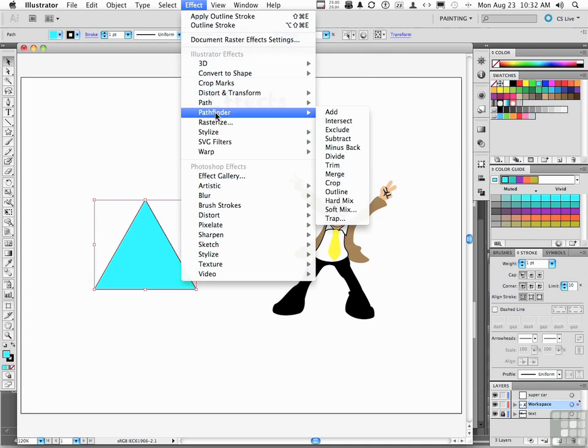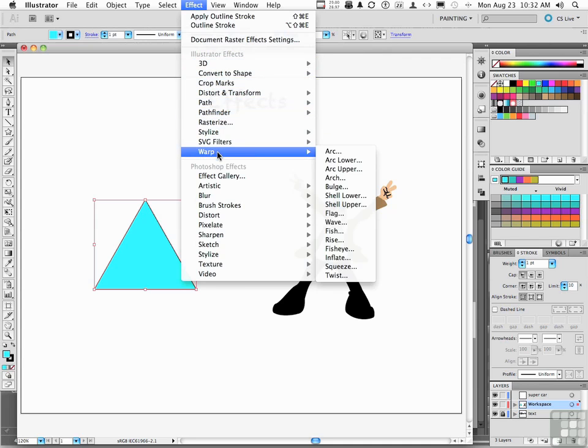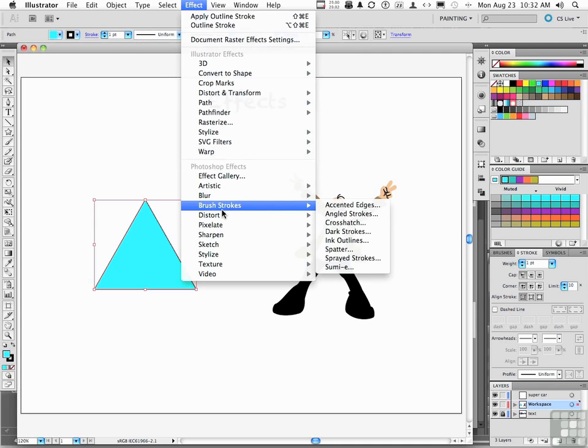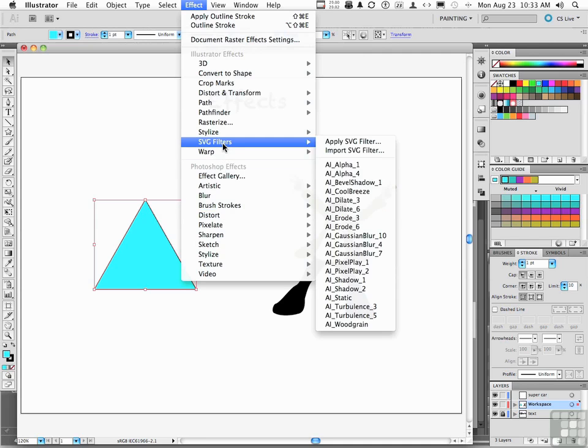Remember the pathfinders? There they are. Remember going into warp if you followed these lessons in order? We've already actually covered these in another area in envelopes and distorts and warps and all kinds of stuff. They're here too. Here's the Photoshop ones down here. Let's look at SVG filters. They're a holdover from an older generation in Adobe Illustrator where you could actually make your own.